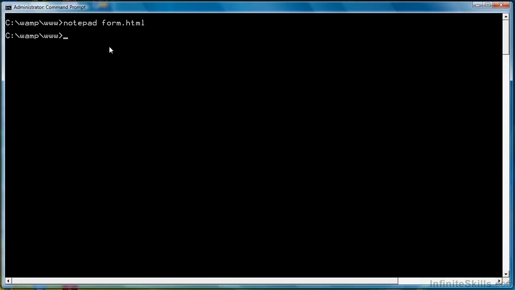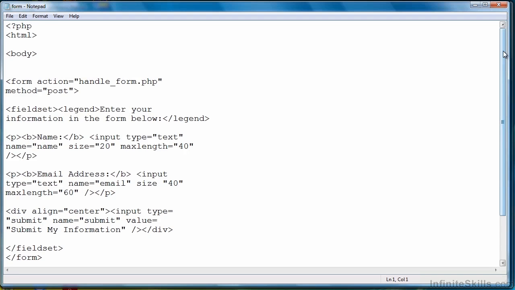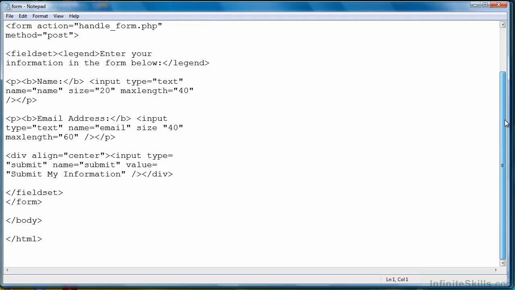So I'll open it with Notepad, and I have some very basic HTML here. Primarily we have a form that asks the user to enter their name and their email address. And then that form, when we submit, will send its data to handle form PHP. So let's take a look at that file next. That's where all of our work is done.